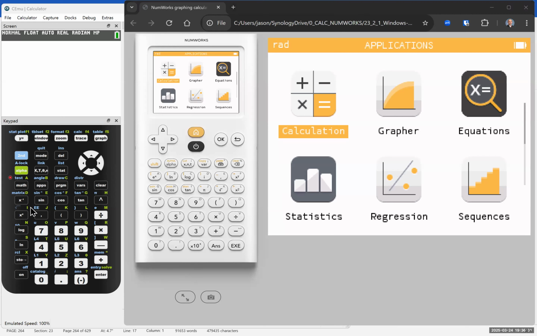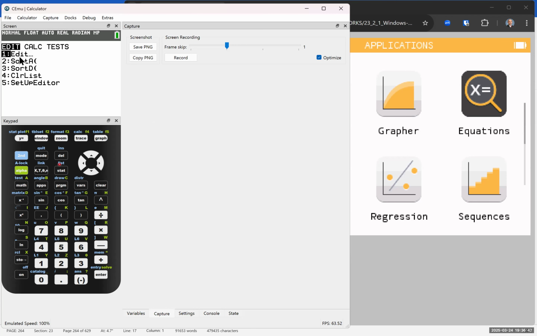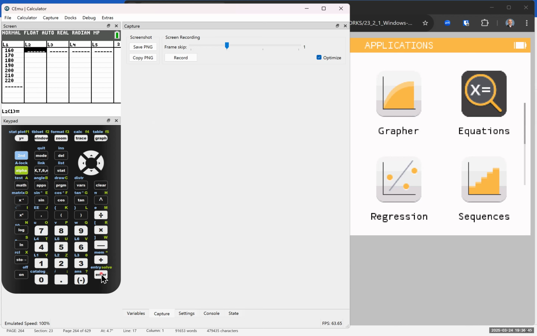For the Texas Instruments, we want to get to the list editor. So hit the second button and the stat button. Go click edit. I've got some leftover information, so I'm going to select L1 and hit clear, then enter, and that'll clear all the values. Make sure when you click on this, you don't hit delete. Do not do that. It'll actually remove this label here, and that's not good.